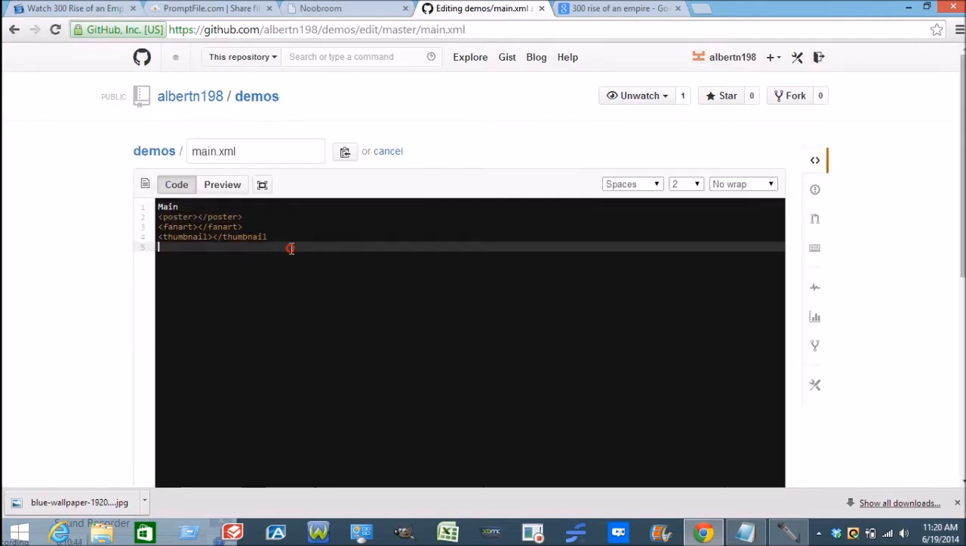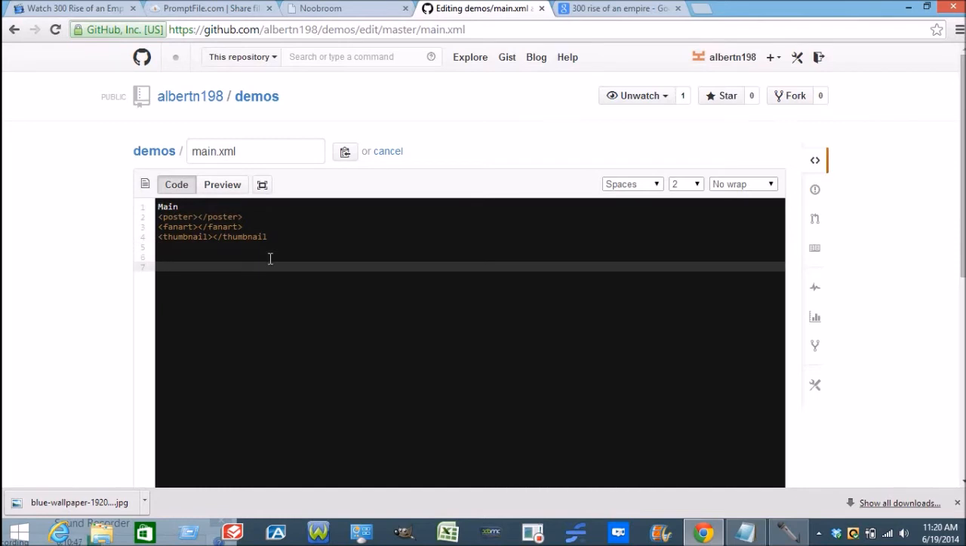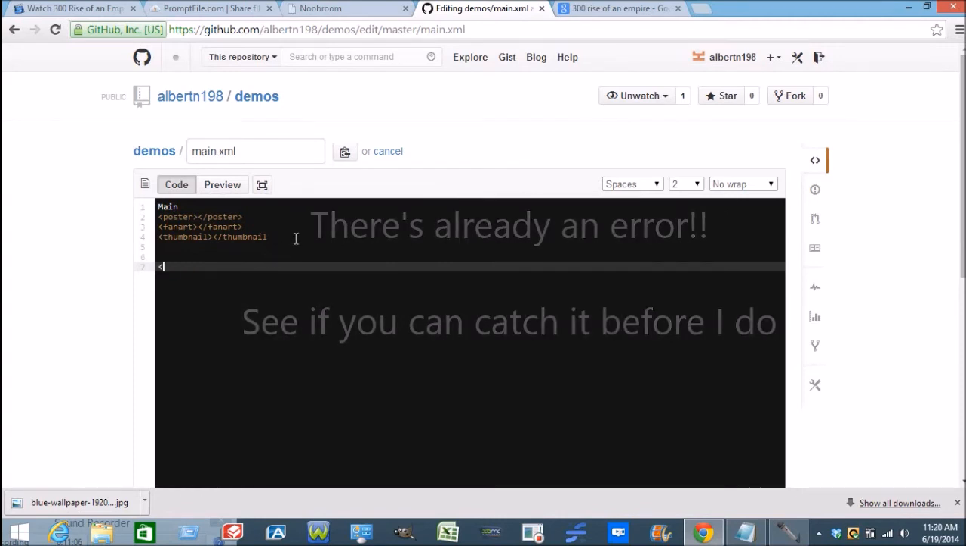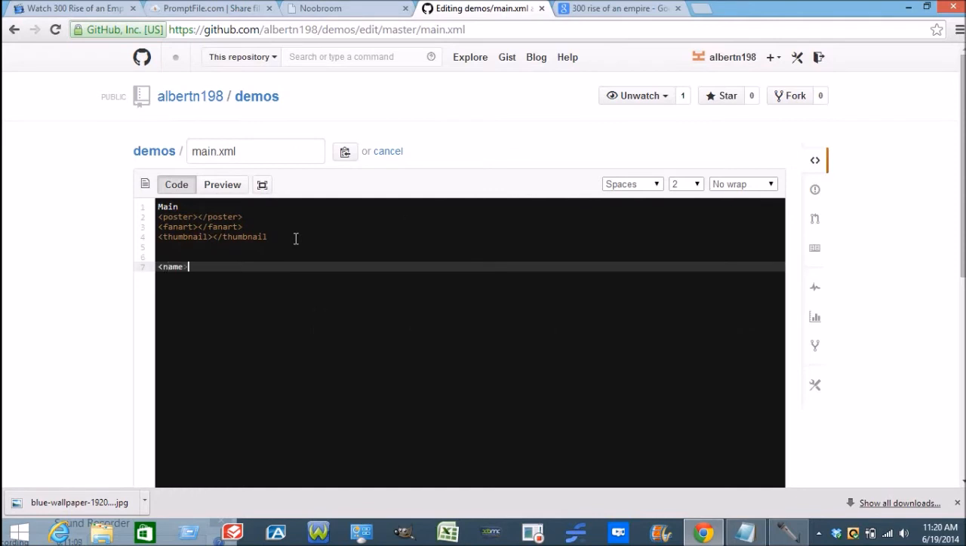So the only difference in the main XML is you're gonna type in name, you're gonna type in 2014 movies. Then you're gonna type in thumbnails.